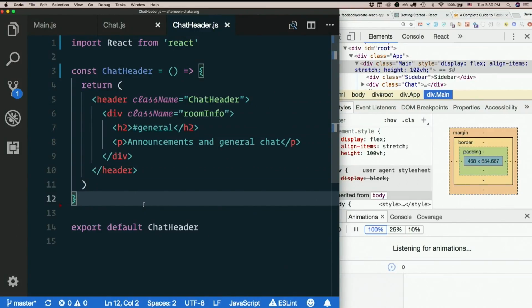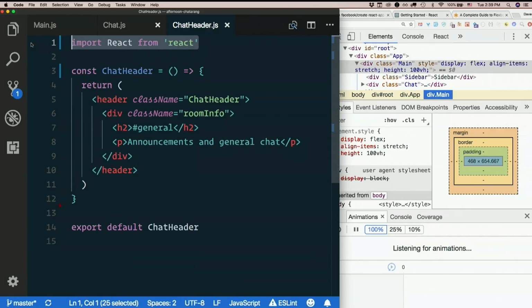So the entire component is just one big function that returns some JSX. And as long as you've imported React, that's all you have to do. Totally valid component. So whenever we can get away with this, we're going to do it.